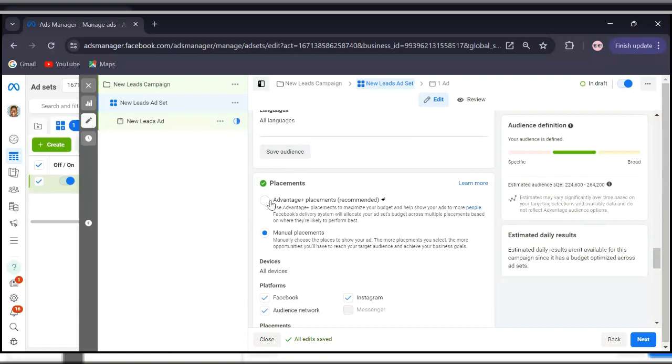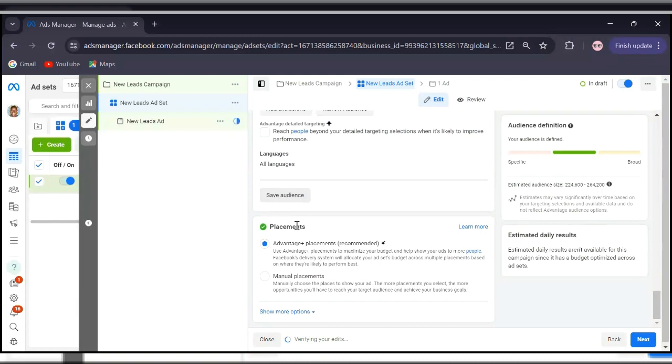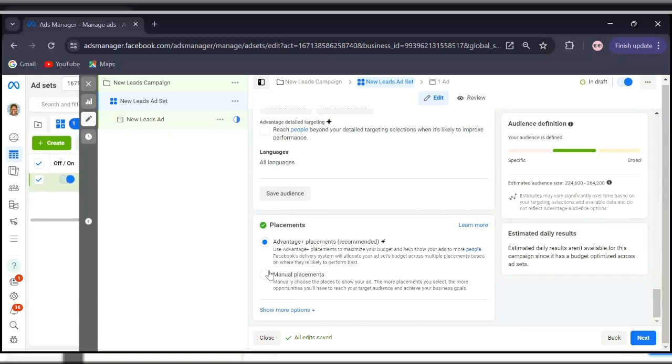But for leads and sales, I always say use Advantage Plus placement, because Facebook said that they will maximize your budget and help show your ads to more people, and then allocate your budget across multiple placements based on where you're likely to perform best. So it works when you let them put the ad where they feel is best. So in that case, choose Advantage Plus placements. So let's move on to the ad level now.